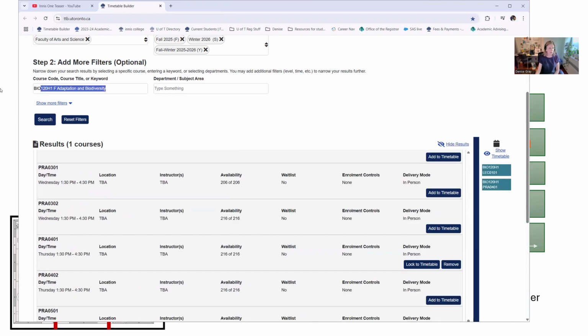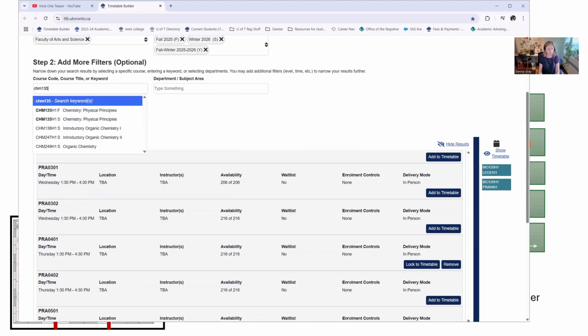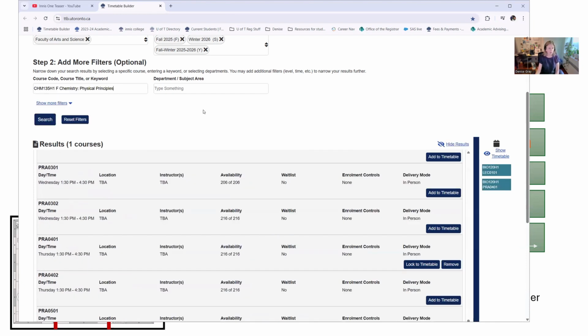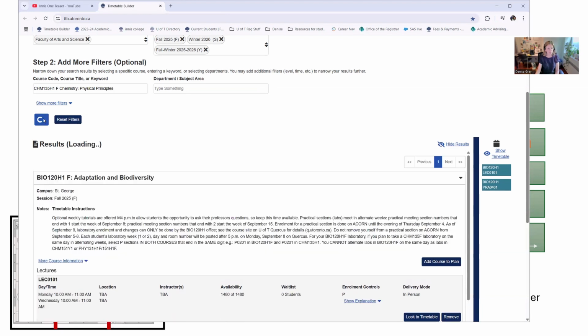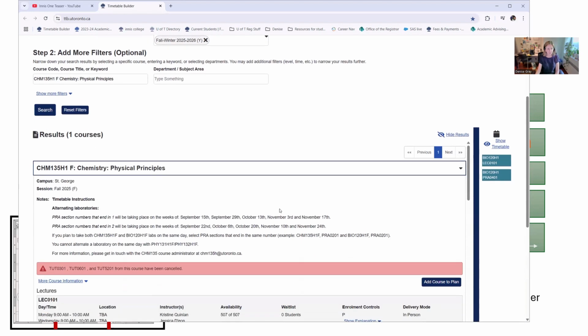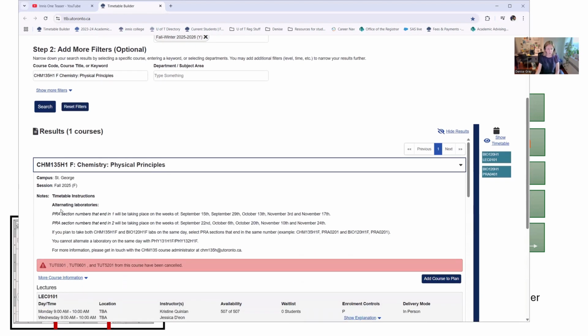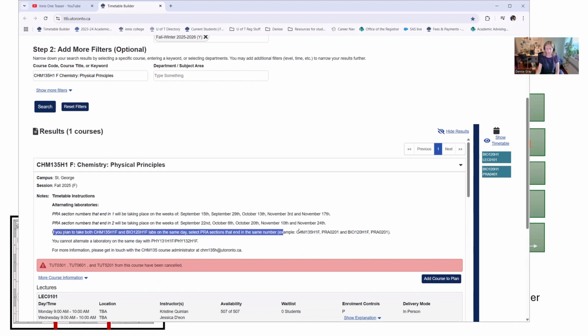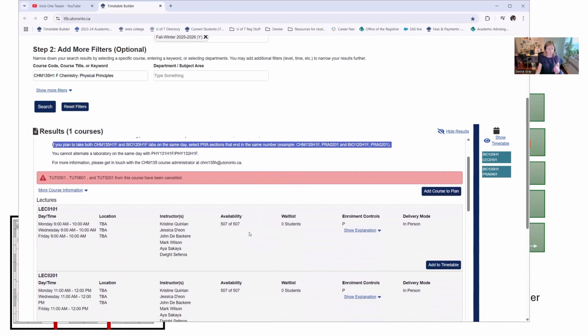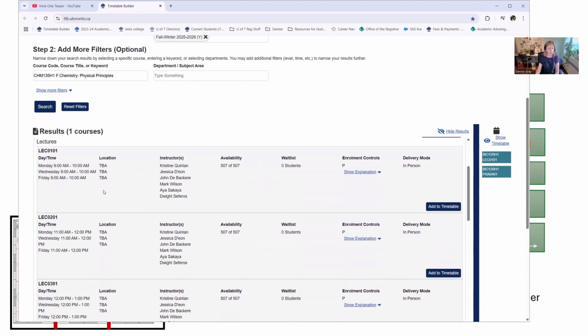Back to the timetable and go back. Chem 135. Okay, Chem 135. Chemistry 135 is a prerequisite to Chemistry 136. So you'll definitely want to make sure you take Chem 135 in the fall term. Here's, again, more information: if you plan to take both Chem 135 and Bio 120 and labs on the same day, select practical sections that end in the same number, just as I told you when we were looking at Bio 120.